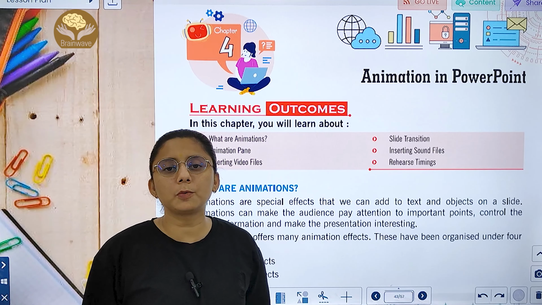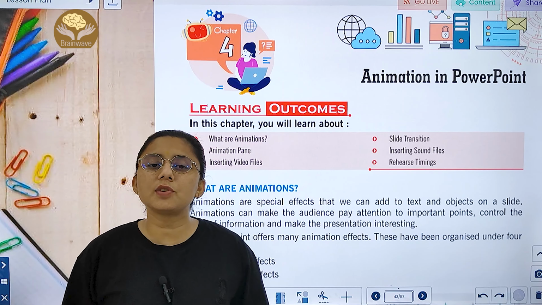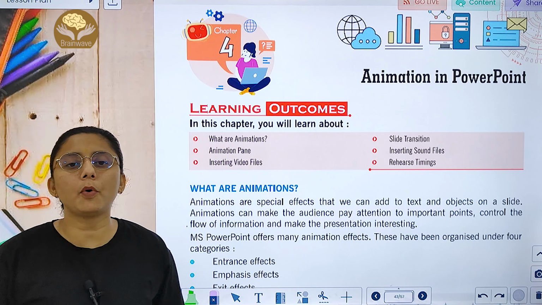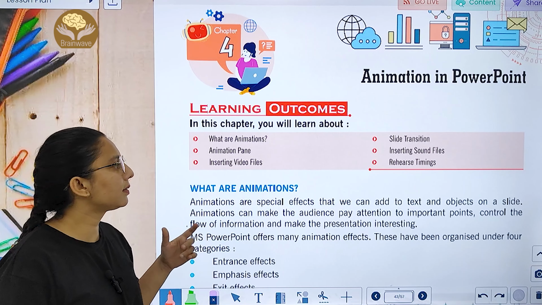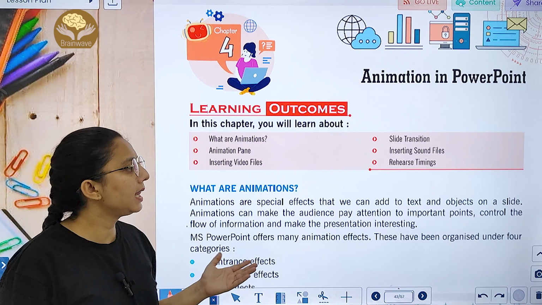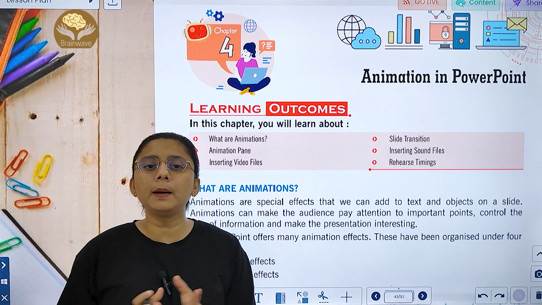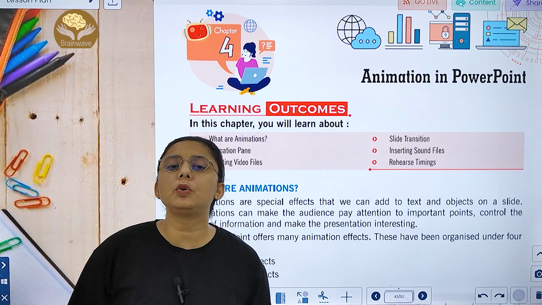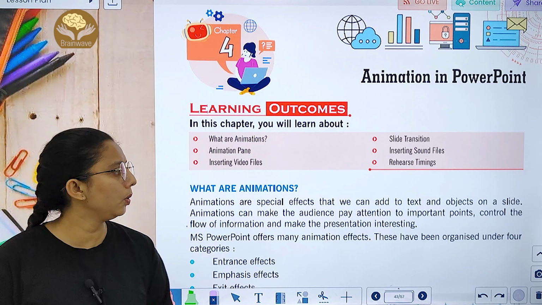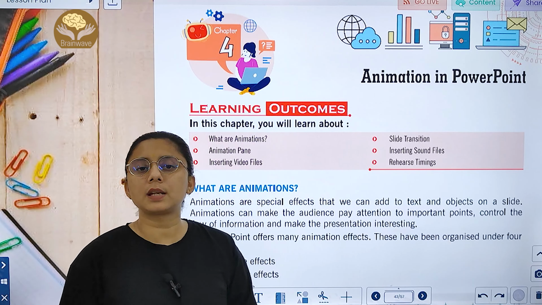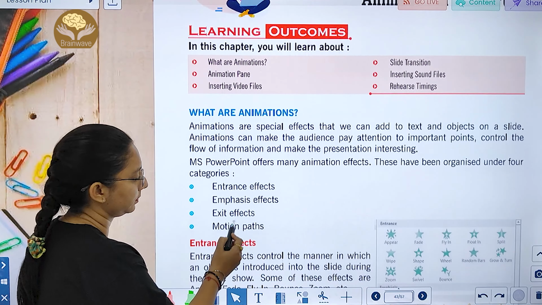Now today, let's start with chapter number 4, animation in PowerPoint. In this chapter, I will tell you about PowerPoint. We have different animation. What is animation? What is slide transition, animation pane? And then we will study how to insert a file. You have made a PowerPoint presentation and now you want to insert a sound, then how you will insert and how you will insert a video file and rehearse time. Now, let's start with the chapter, what are animation?